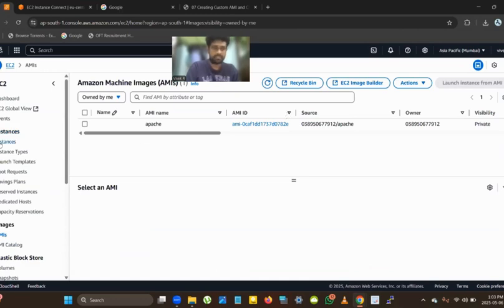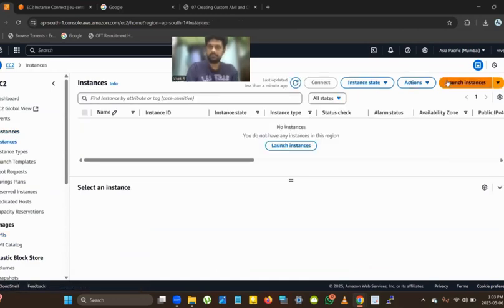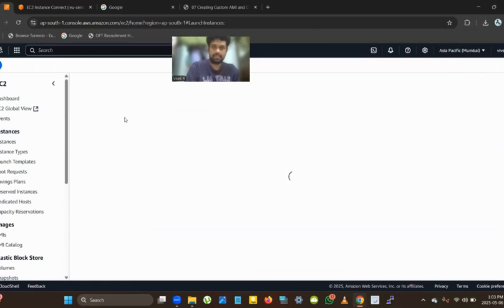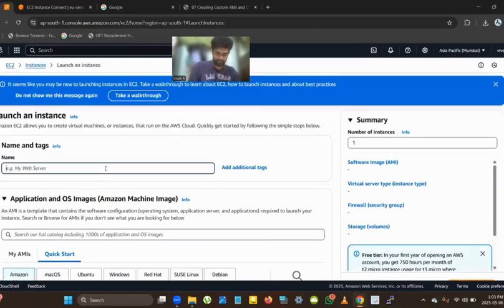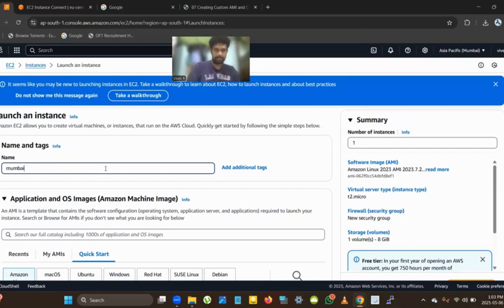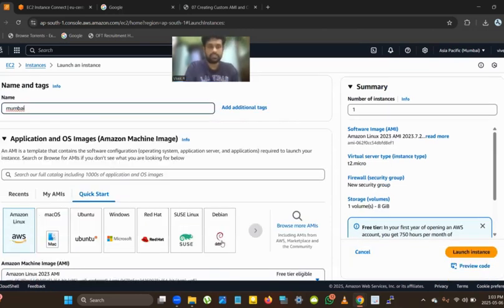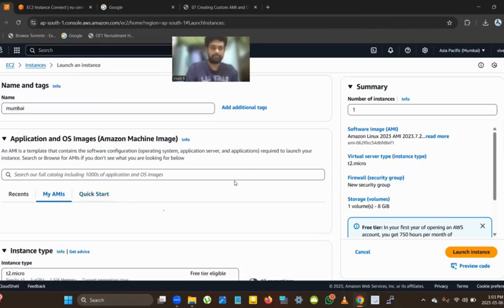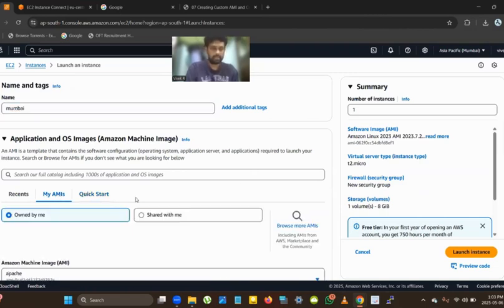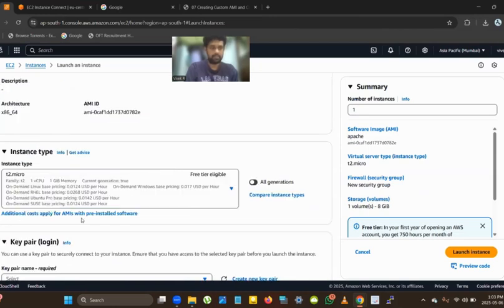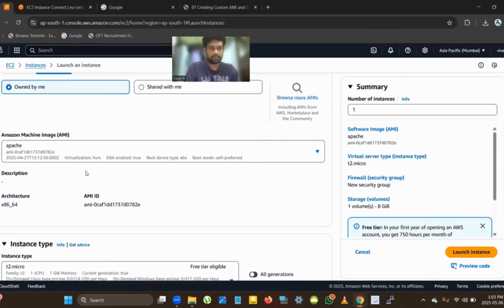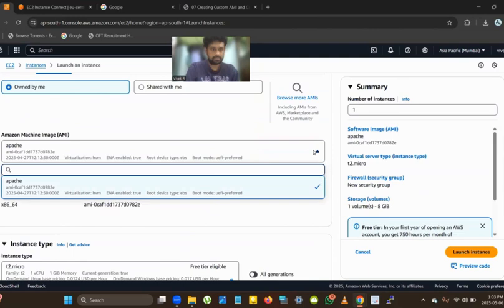So I'm going to launch an instance here. That is a Europe instance. This is a Mumbai instance. What I'm going to do, instead of using the already pre-configured AMI images, which are given by Amazon Web Services, I'm going to my AMI, owned by me. This image is owned by me. I'm searching.